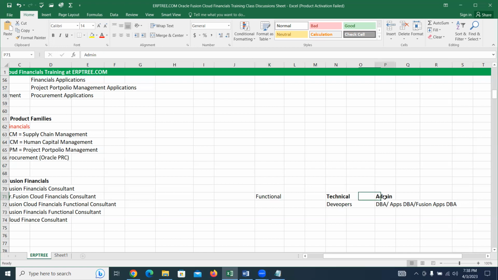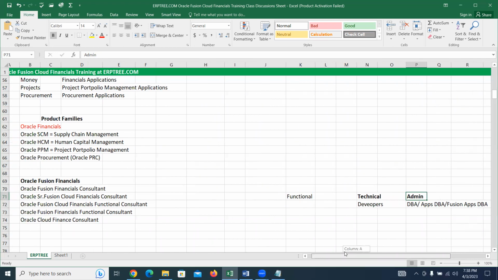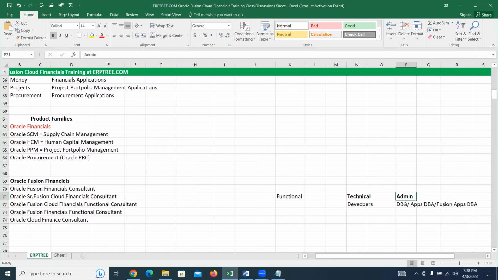So admin, when I talk about Oracle Fusion Financials or any Oracle Fusion applications, the admin part, Oracle is taking care of. There is not much scope for DBAs in the market when you talk about Fusion Cloud. Developers, less scope you have. All the time, huge demand is there for functional.